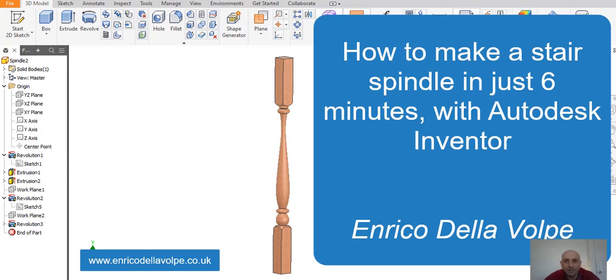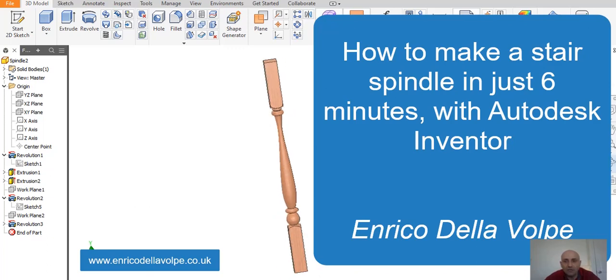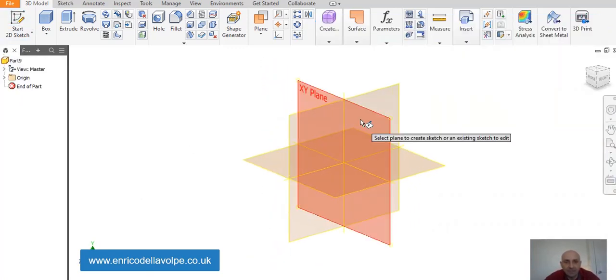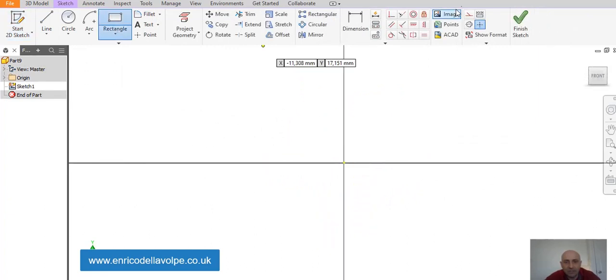Hello everyone, in today's video we are going to see how to make a stair spindle in just 6 minutes with Autodesk Inventor. Let's get started. Select a plane and sketch a rectangle.